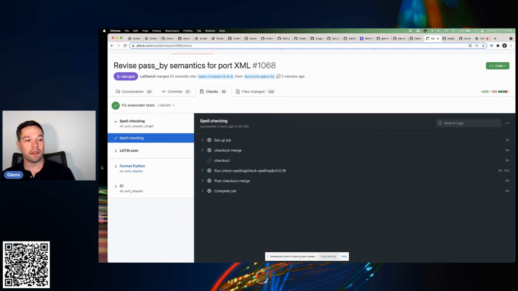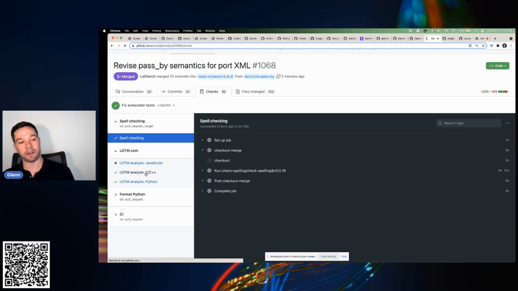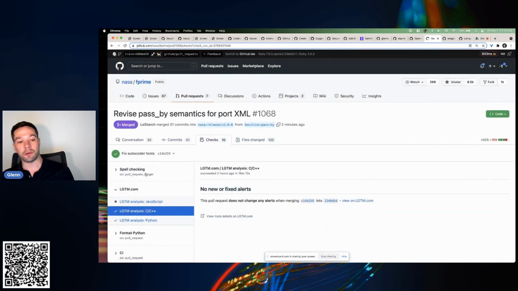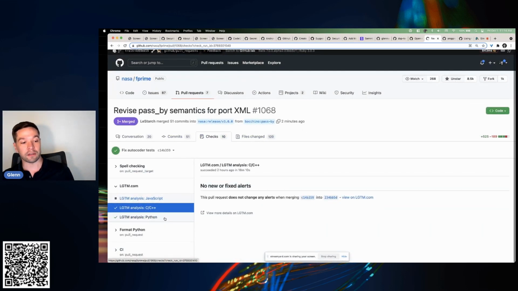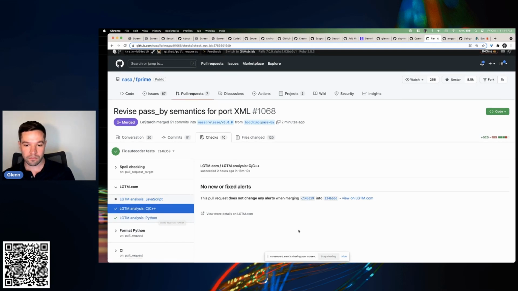And this will vary. Don't worry about this name here, LGTM. This is the open source version of CodeQL that we mentioned before, but it has now been rebranded into GitHub Advanced Security, and that's why you can use it now in your repository. But you can see here that they were doing CodeQL analysis for, in this case, C and C++ and Python.